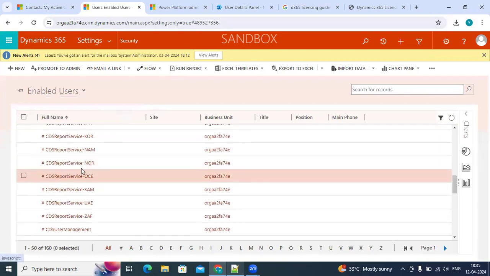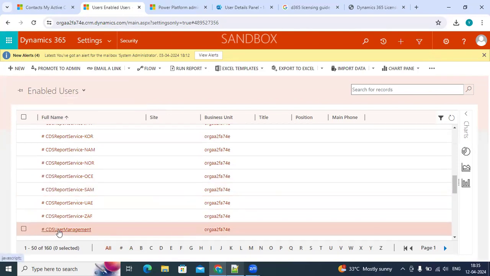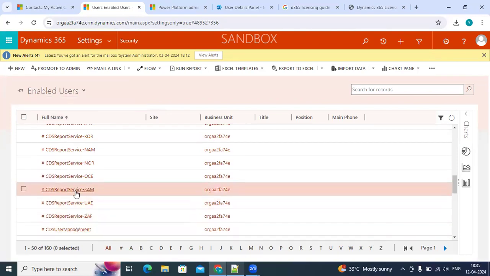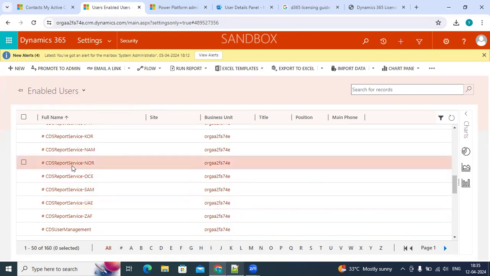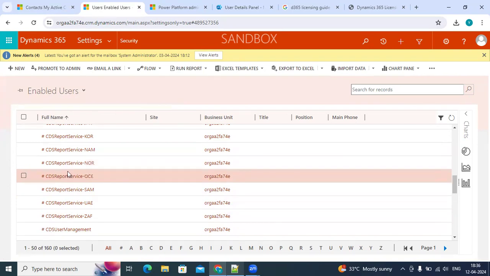If you see here, these are some of the system users which are created by the system. Why are system users required? To run some processes in the background in the name of the system user. For example, here you could see the CDS report service. That means one of the report services will run by the system user in the backend. The system creates these particular users. You can't delete these users or do anything with them, but these are system-used users.